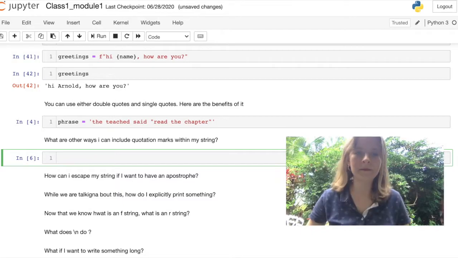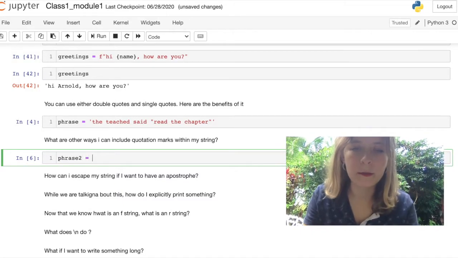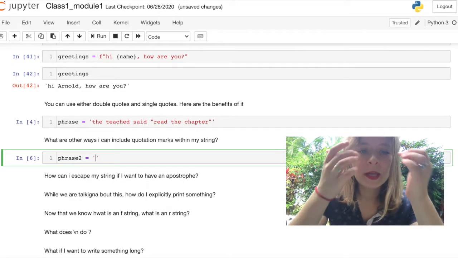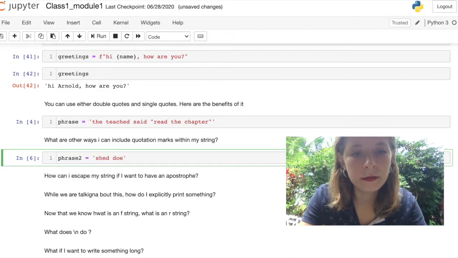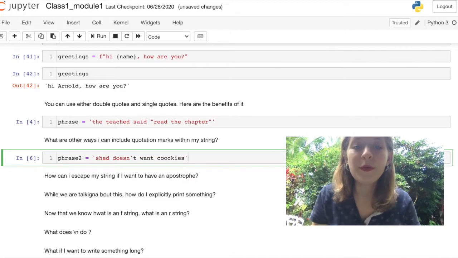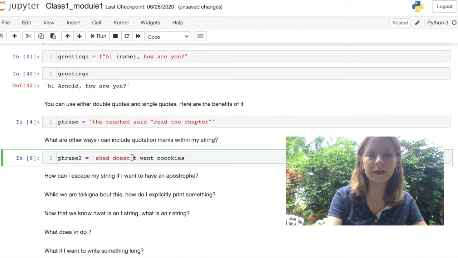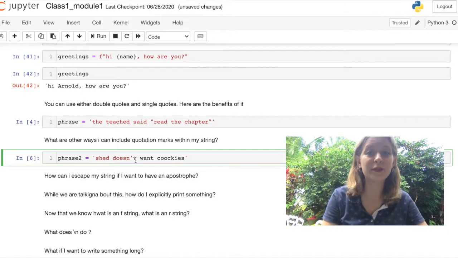So let's go over here and say phrase 2. My creativity, as you can see, is great. I don't have much. She doesn't. We have a problem here, because we are telling Python that we're closing it off and opening it here, but in reality this is an apostrophe, not a quotation mark.